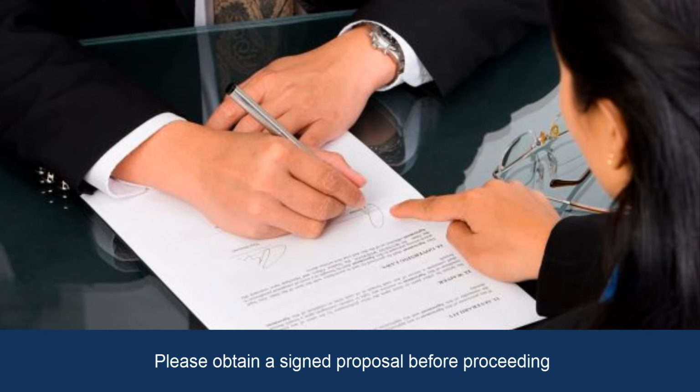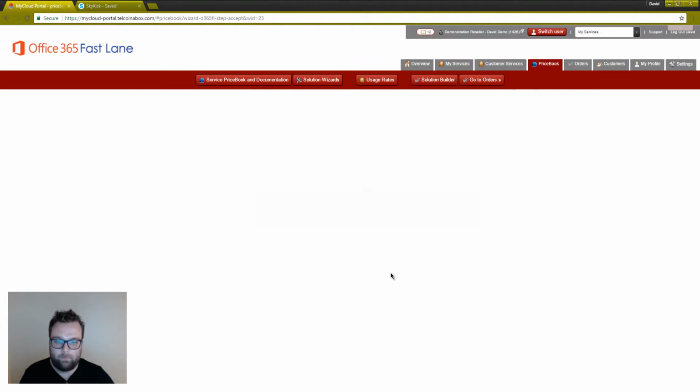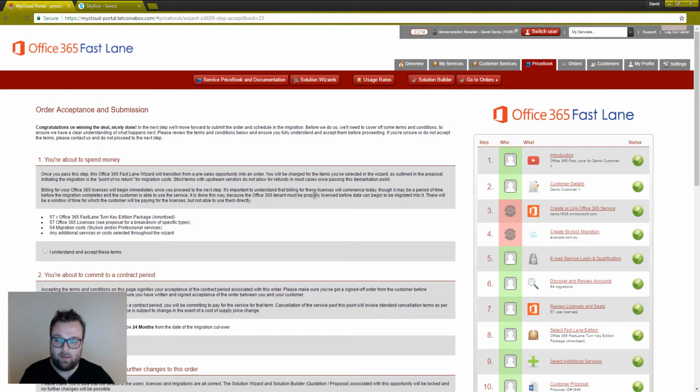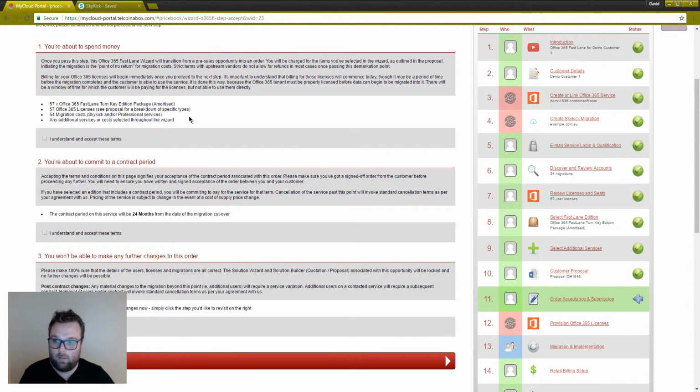Please ensure that you have a signature on the proposal from the customer before proceeding. Once the customer has signed off on the opportunity, return to the wizard, scroll down to Opportunity Outcome, and then click Proposal Accepted. This is the demarcation point from moving from the pre-sales phase into the ordering phase. For this reason, it's important that you read through each of these terms and conditions to be sure that you understand what's about to happen.